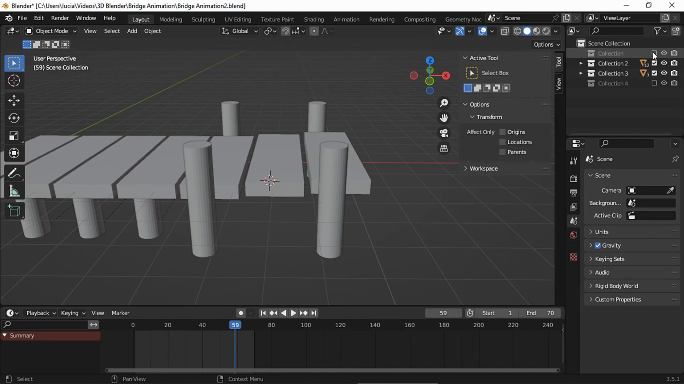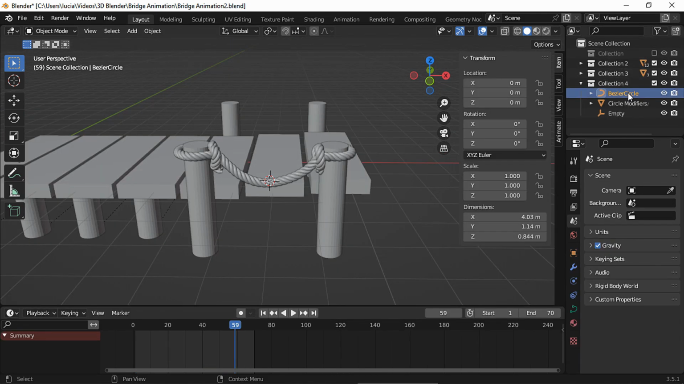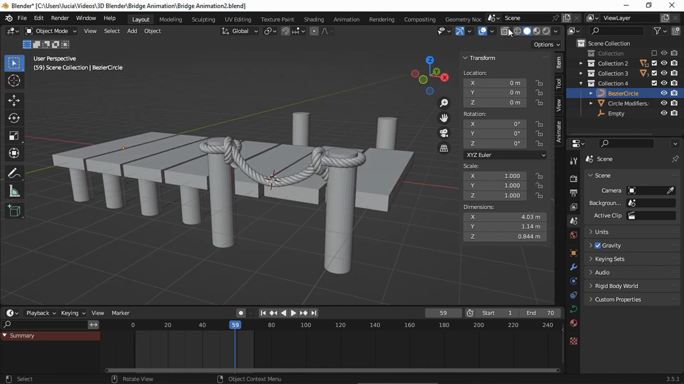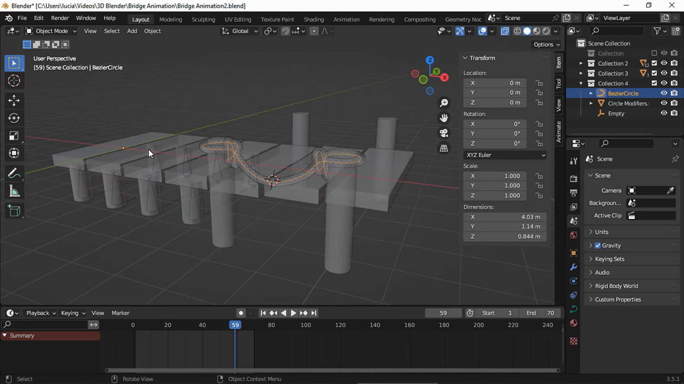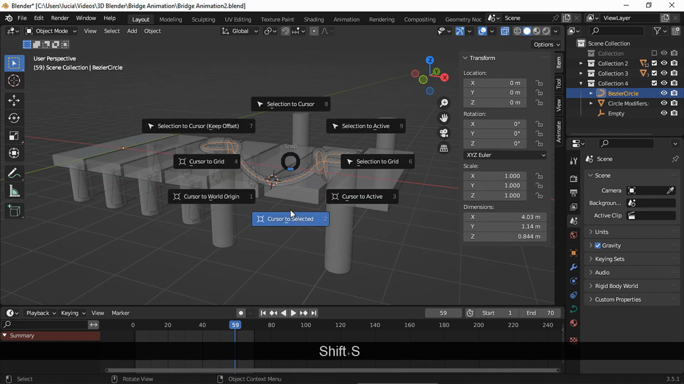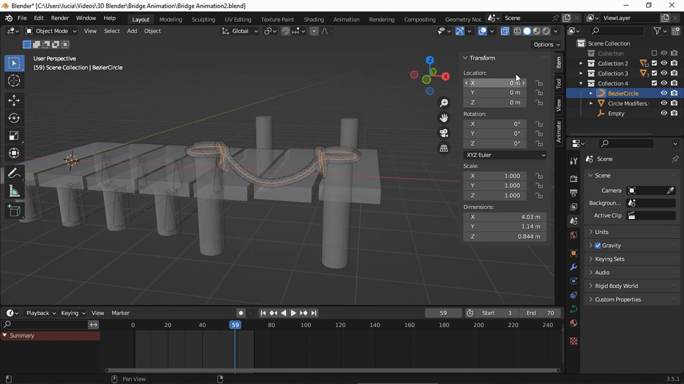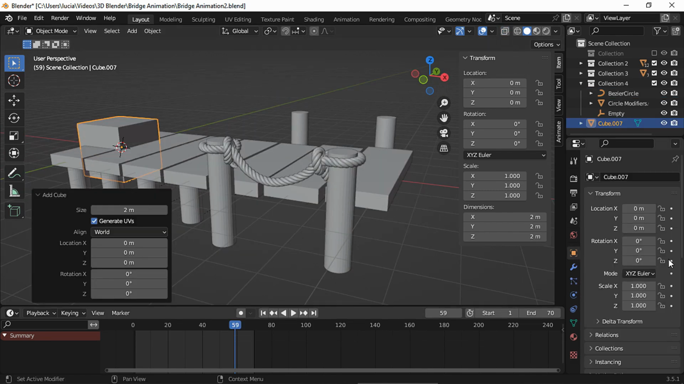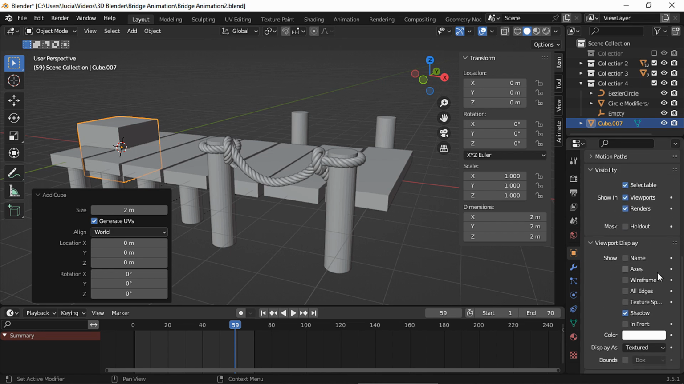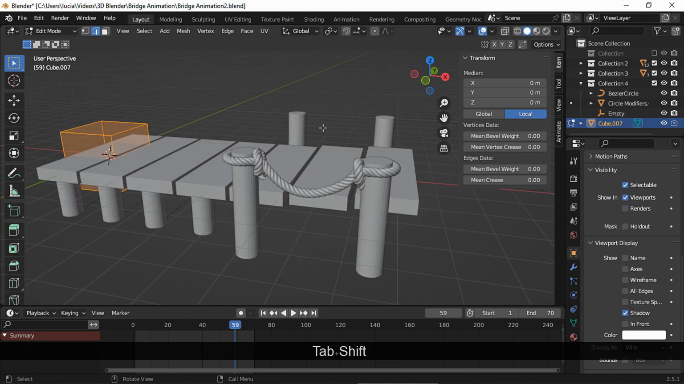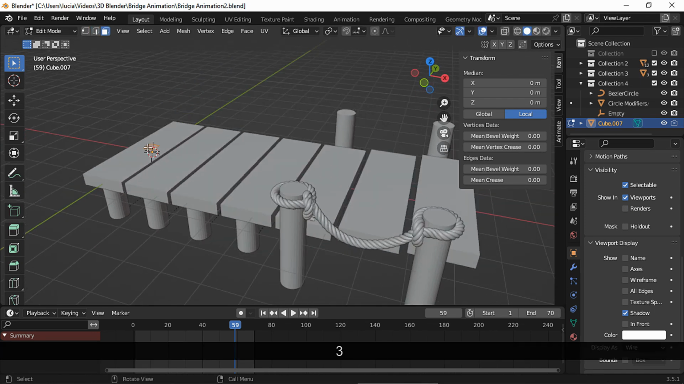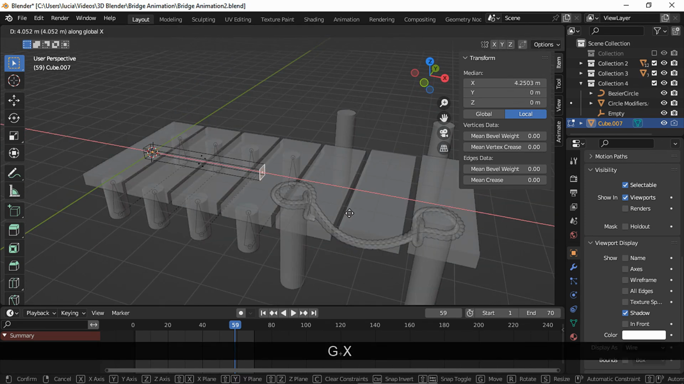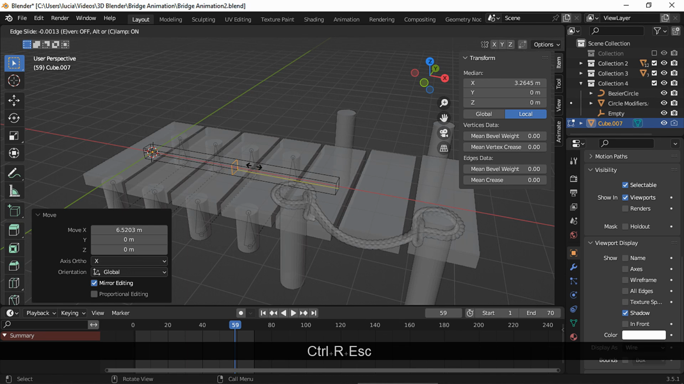Now it's time for creating rope physics. For that, we need to take the 3D cursor to where this curve's origin is to avoid any problem. Add a cube. I'm gonna change its visibility and hide in renders. In Edit mode, let's scale the cube down and move this face. Add a few loop cuts.